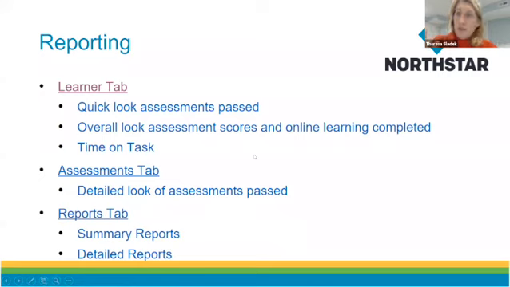All right, so that's all under the learner tab, and you can think of it as kind of pertaining to individuals. Under the assessment tab, you can look at a bigger picture of what assessments have been passed and who has passed assessments.